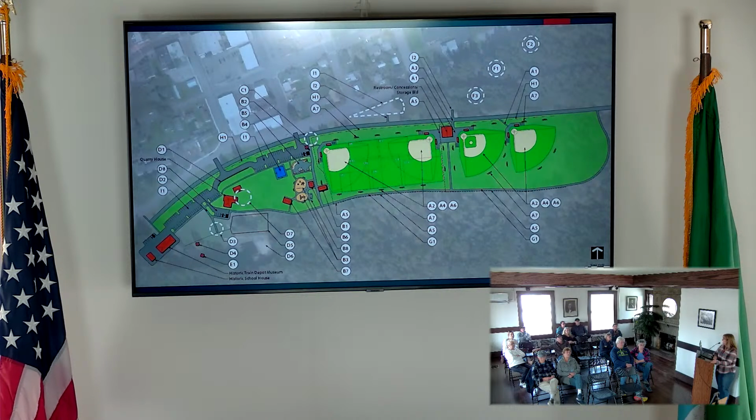We do have a new playground. The blue section is a basketball court, so that didn't happen. Let's see, pointing at B5, that's actually a little skate park.